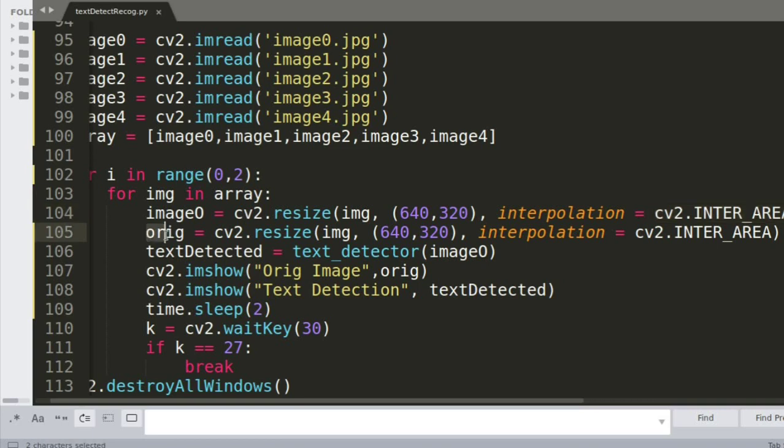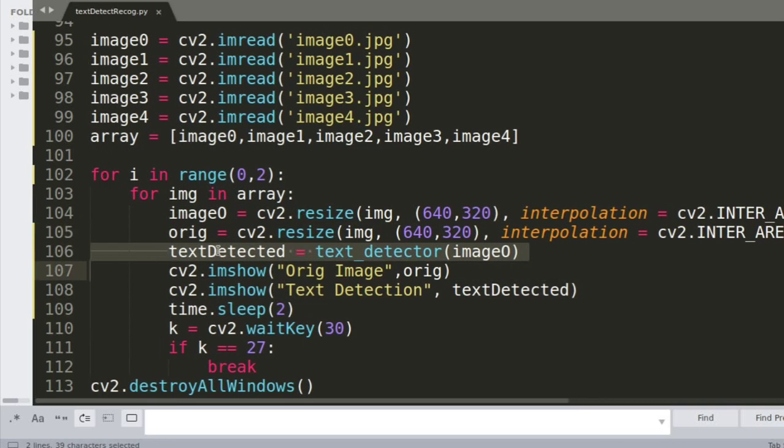I'm again resizing it and saving it into this variable called original. The reason I'm doing that is because I wanted to show you how the original image looked and how the processed image looked, so you could identify the difference easily. That's the reason I'm doing it 2 times here, just for the sake of this video, but it's not needed. And the text detected, this is the processed image which comes out of this function.